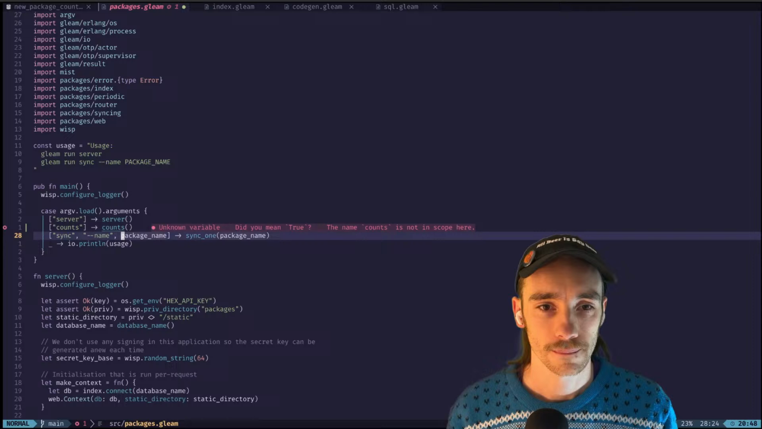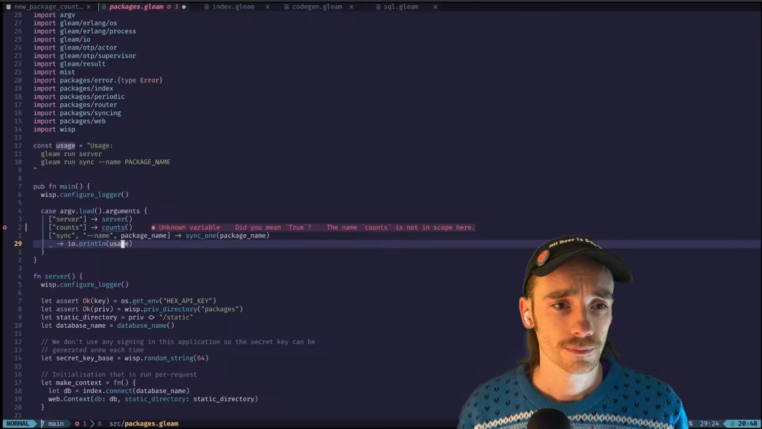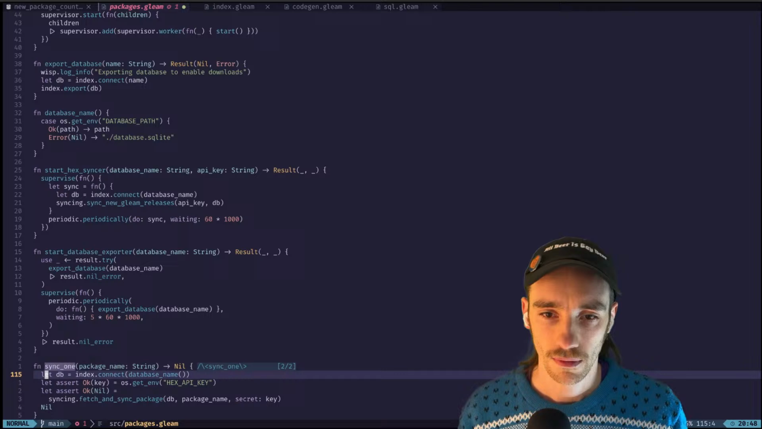Does Copilot play nicely with Gleam? Yeah, I find it works really well. I mean, if you start with an empty file, it thinks it's Rust, which is... That's okay.